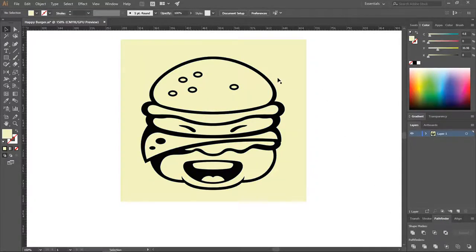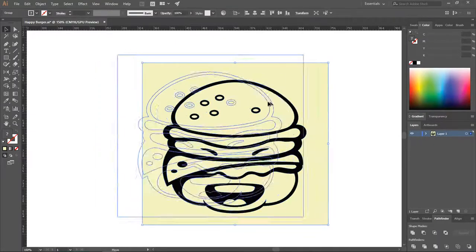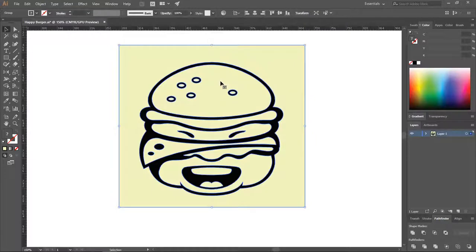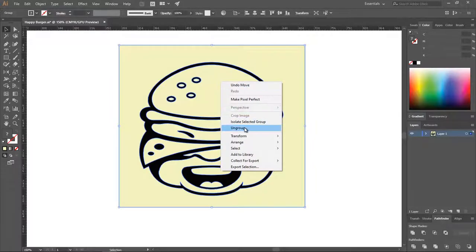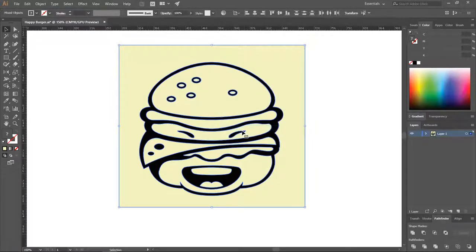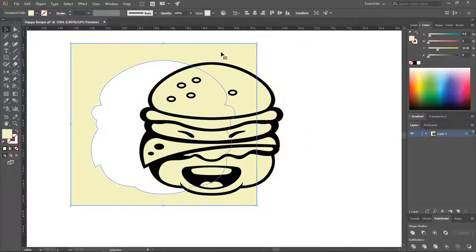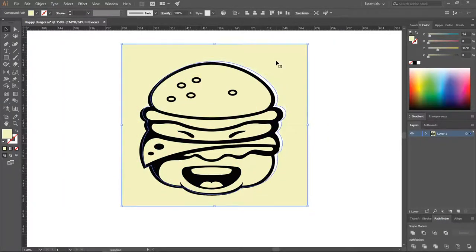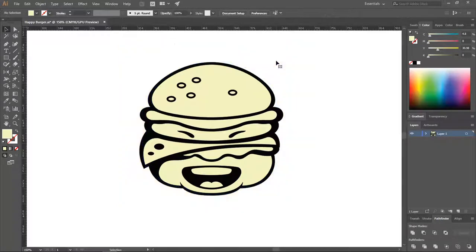Now you can see all the objects here are working as a single unit. They all are moving together, right? So we have to ungroup them first. All we have to do is right click and choose ungroup. Alright, now I'm going to delete this part, which we don't need anymore. Let's hit the delete key on the keyboard.